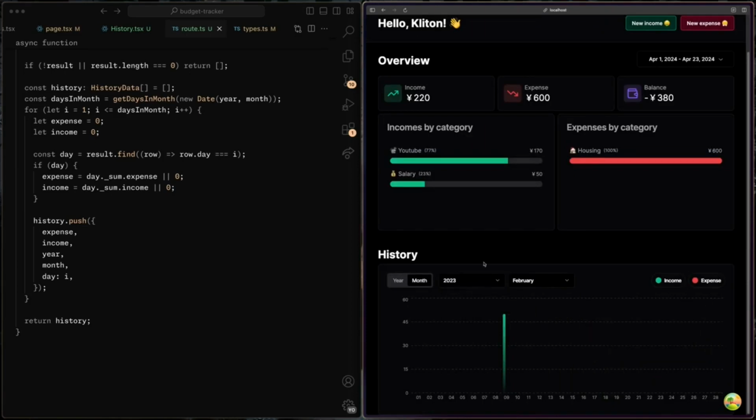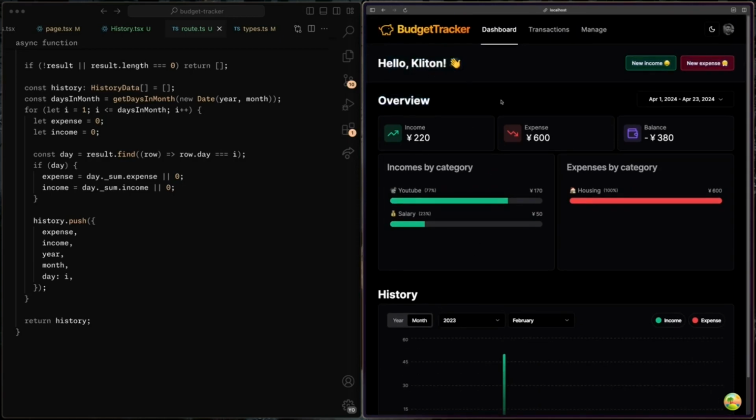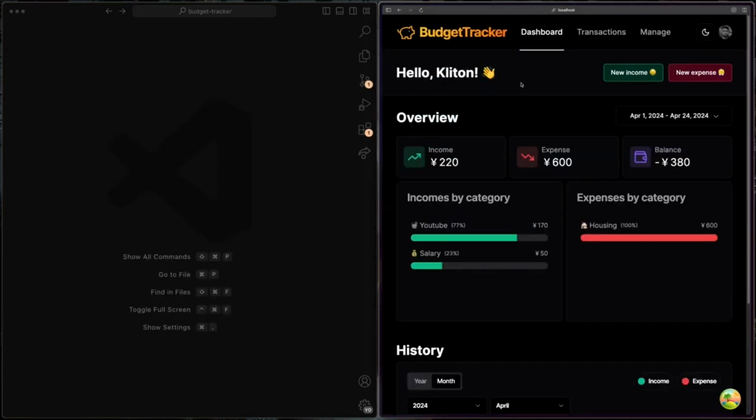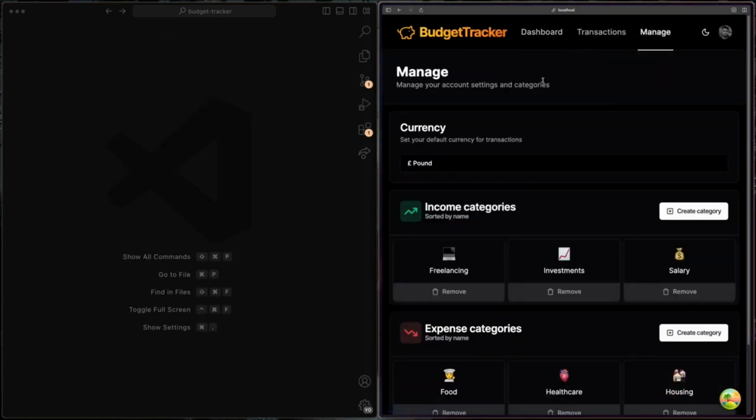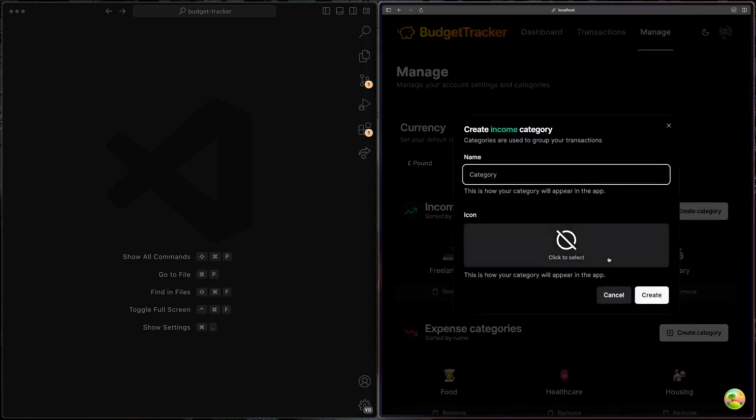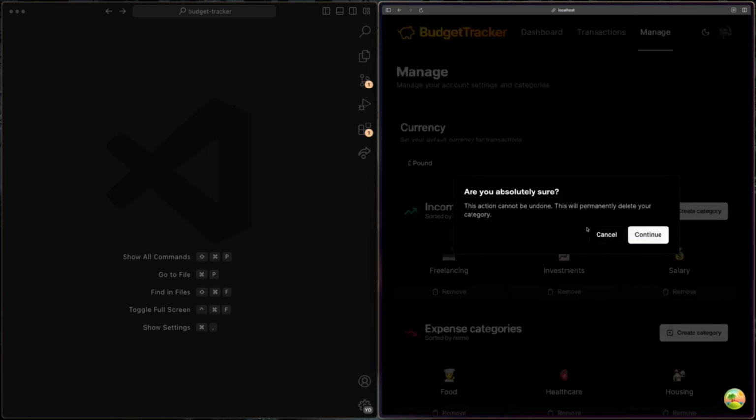And right now we have just finished the history section, which means that we have finished the dashboard page. Let's go back to the demo application. Let's go to the manage page like that. In this page we can change the user currency. We can also create categories and delete existing ones.